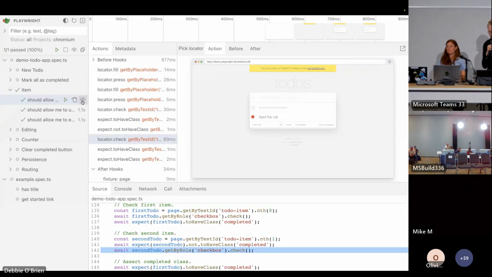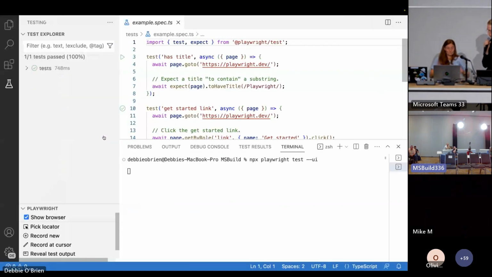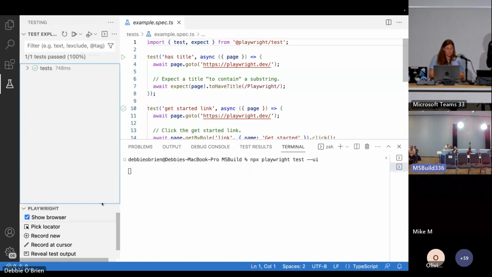Okay. Any other questions? Okay. How can QAs who are not comfortable with coding adopt Playwright in their testing workflow? Let's go to a sweet demo from Debbie. Let me show you the answer.